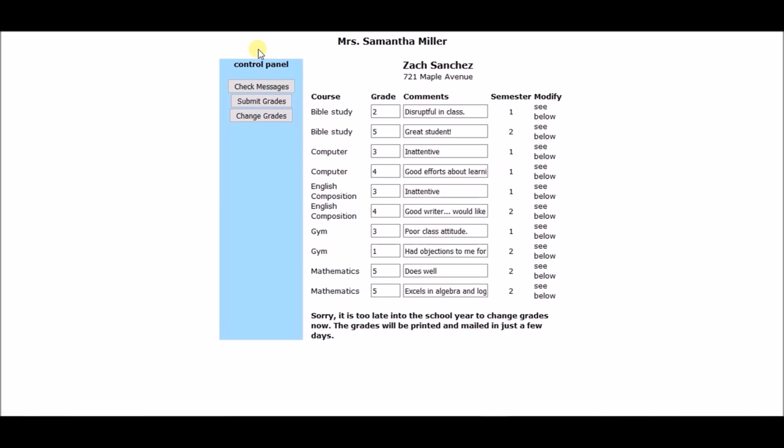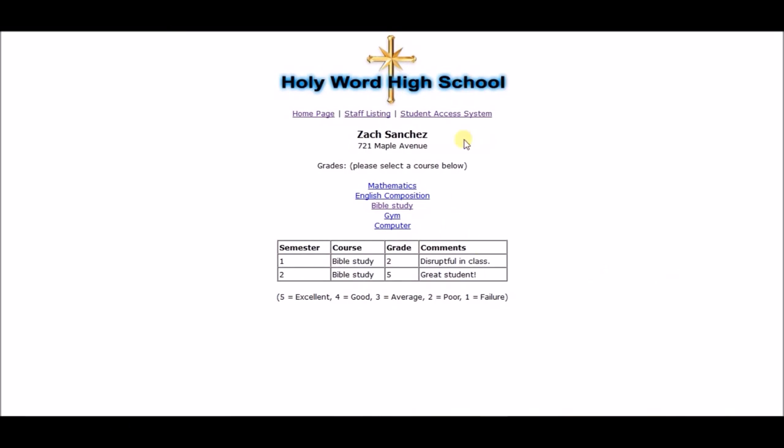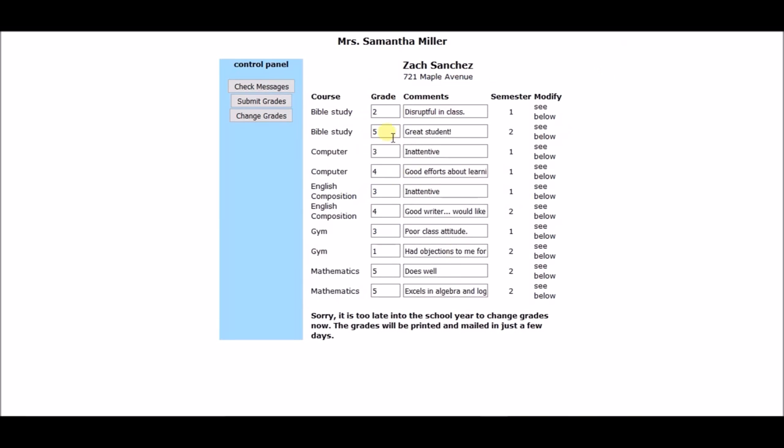This is why it's important to have multiple levels of verification and use best practices when creating a website, because if you don't, it's so much easier to break the website. Now we go back, and boom, his grade is changed. I didn't show you this part, but I logged in with his account, and now I could see that it says great student under his grades for Bible study. However, the first semester is still a poor grade, so I will change it over here.